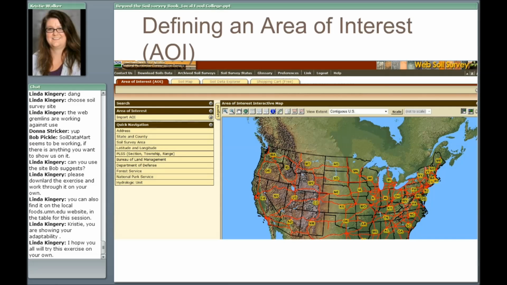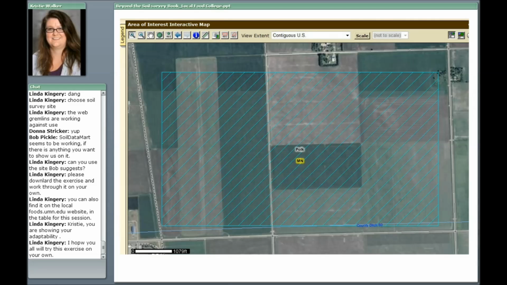I just wanted to show you, if you guys can see what I'm pointing to, is a hand. It's just like a white gloved hand. It's called the pan hand. And sometimes when you put in an address, you may get in the general area, but not exactly your area of interest. And so this pan hand, once you click on it, it shows up on the screen.